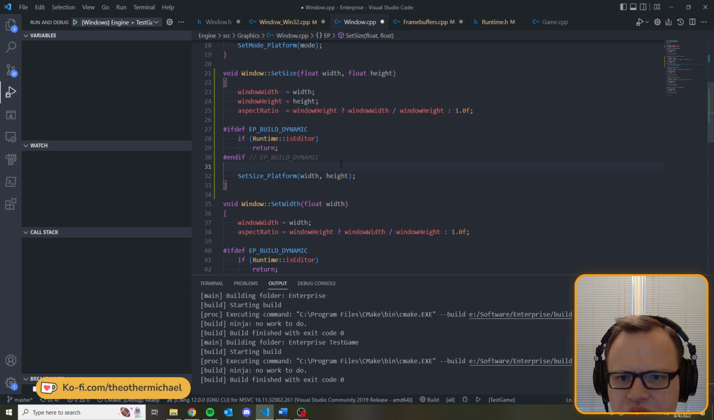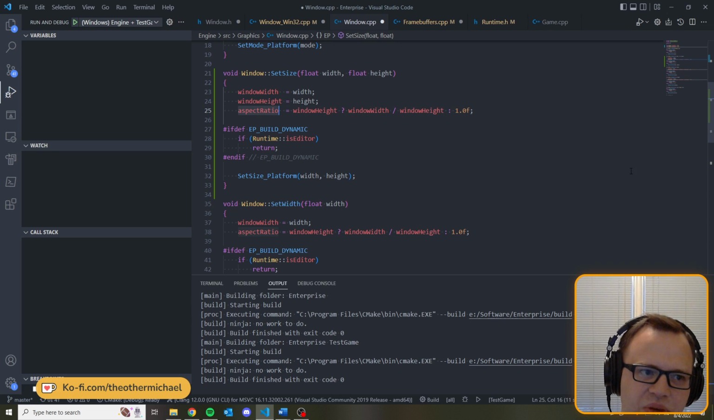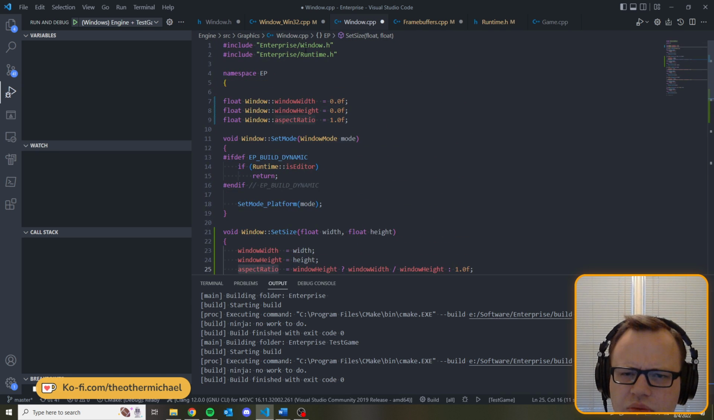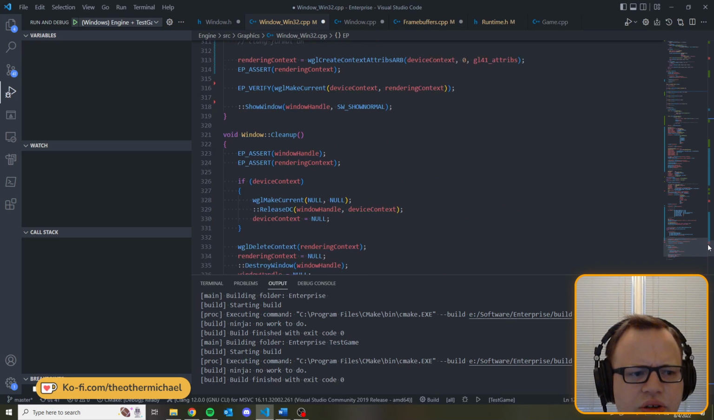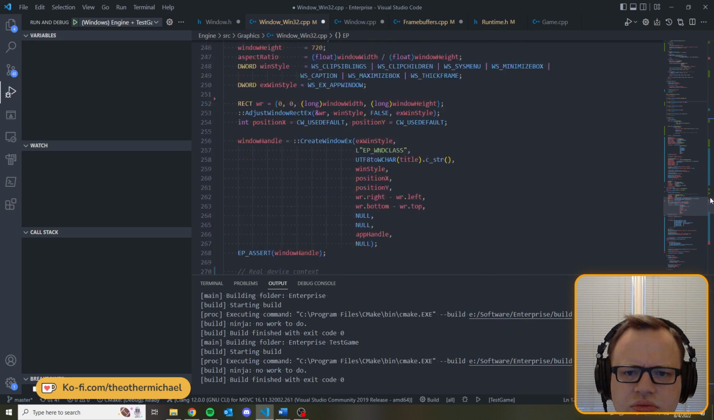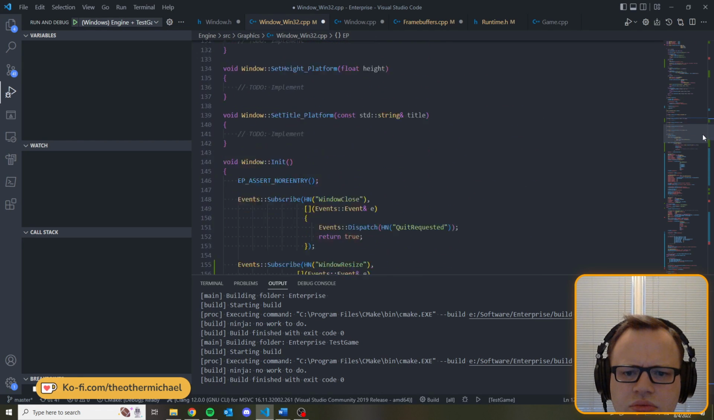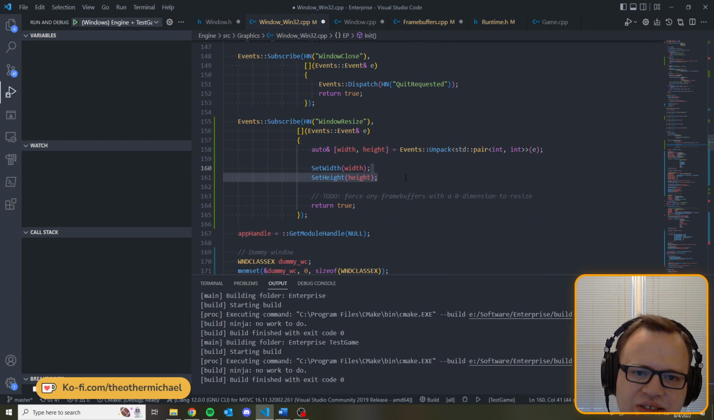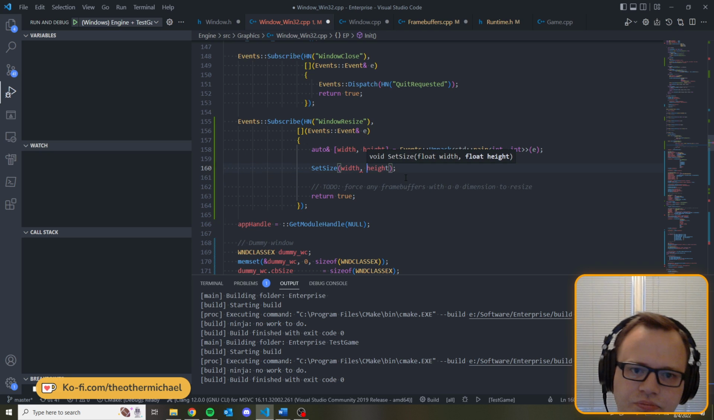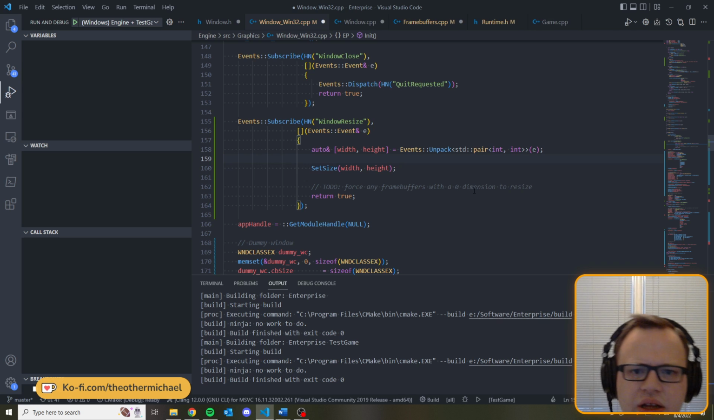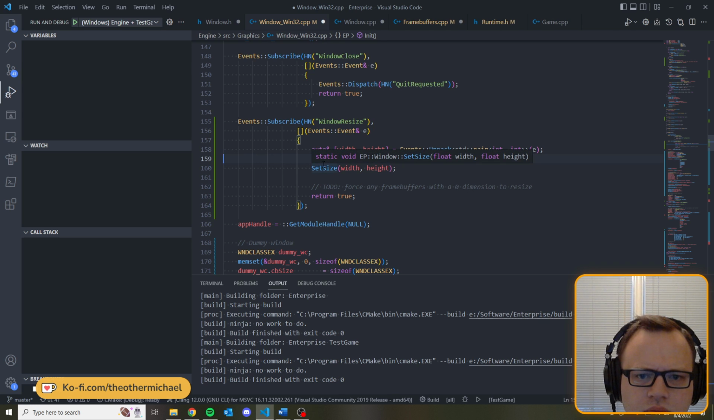Cool. And then if I go back to Windows CPP, that is looking savvy. And this has the added advantage that we're not calculating the aspect ratio twice. So if I go back to where we were, which was where? It was down here on the init. Yeah, here. So instead of set width and set height, we just do set size, and we pass in both width and the height. Okay, that was painless. Cool.